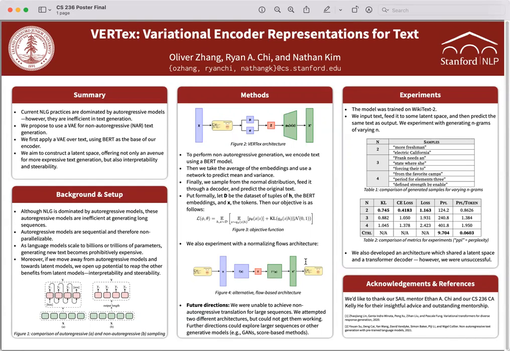Yeah, our methods are described in figure 2. Figure 2 shows the VERTex architecture. Essentially, the architecture includes a VAE, which goes from words to words as well, with an autoencoding objective.